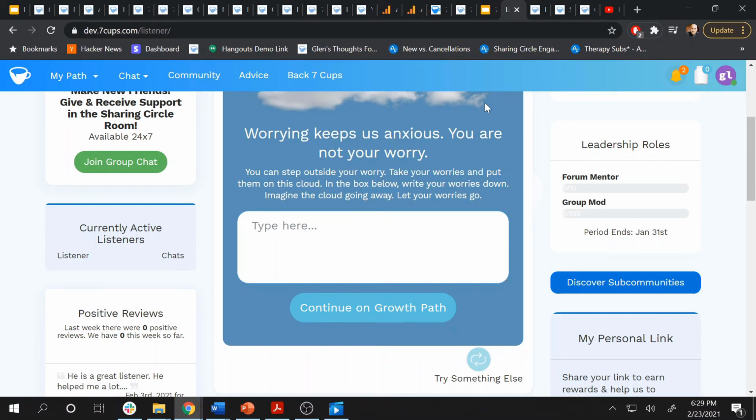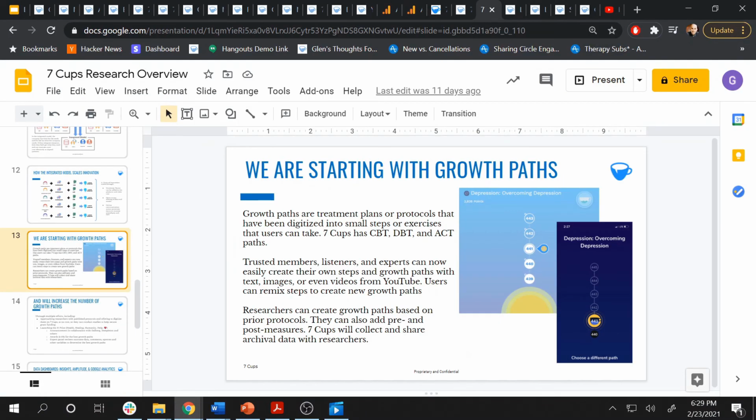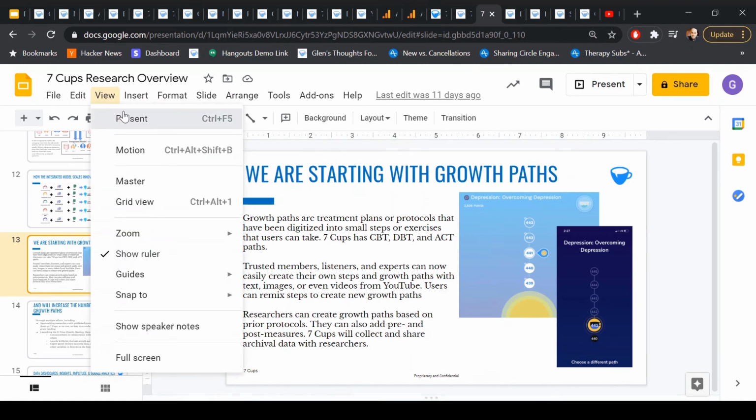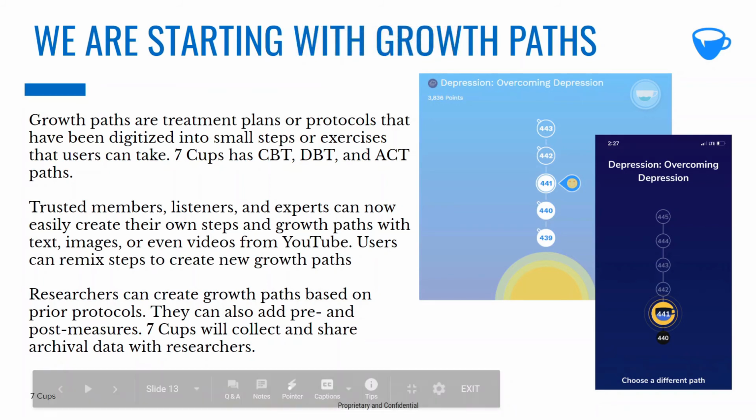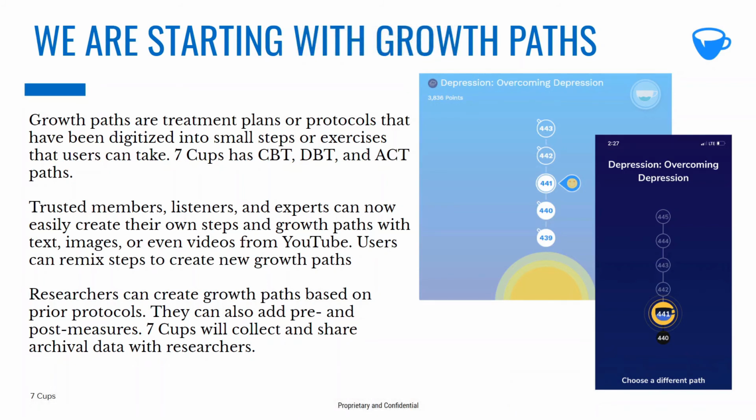So what you see in this brief tool is that we are able to create growth paths relatively easily, and anybody can create a growth path, experts and non-experts. You can add measures at the beginning, so a test at the beginning and a test at the end to see if your growth path has had an impact or helped people. You can add steps, and you can remix steps.